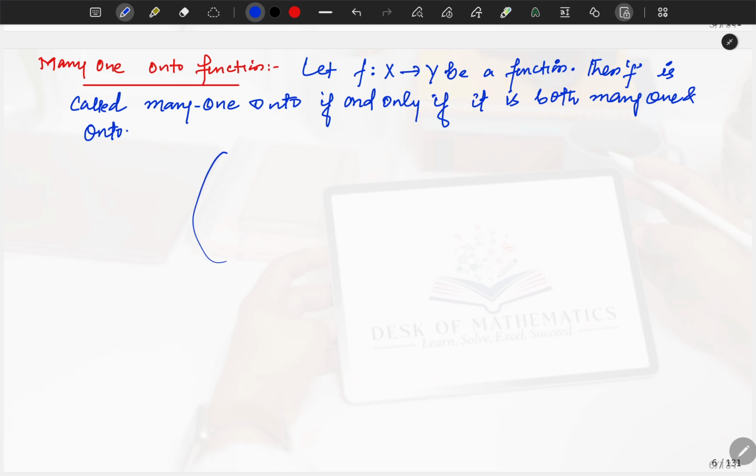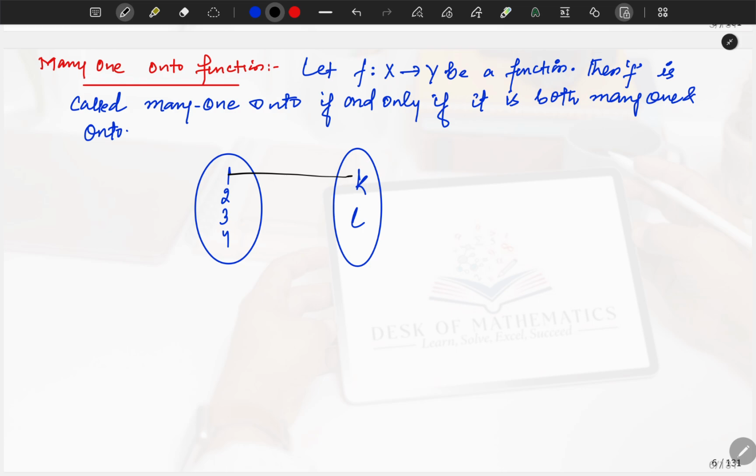So for example, if I make a function here with 1, 2, 3 and 4, I will take the codomain as k and l. Now 1 is associated with k, 2 is associated with k, 3 with l, 4 with k. You can check that every element of the codomain has a pre-image, so it is onto, and more than one element of the domain has the same image, so it is many-one.